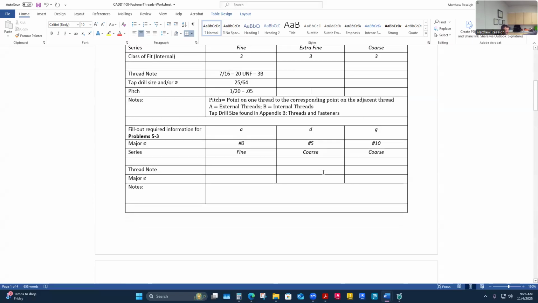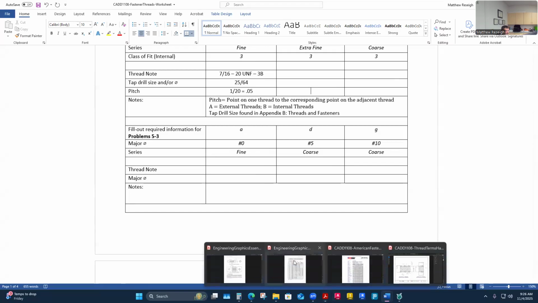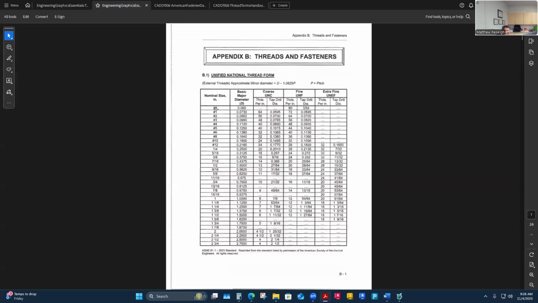I'm going to do one more, and then we can take a 5-minute break. This is the last one on this page, another A column. It's just a little bit different. It gives me a major diameter here of number 0. That's kind of weird. So I'm going to go over the chart in Appendix B. This is a numbered size, but our chart carries some of those. So this is a number 0, and that means it's right here.